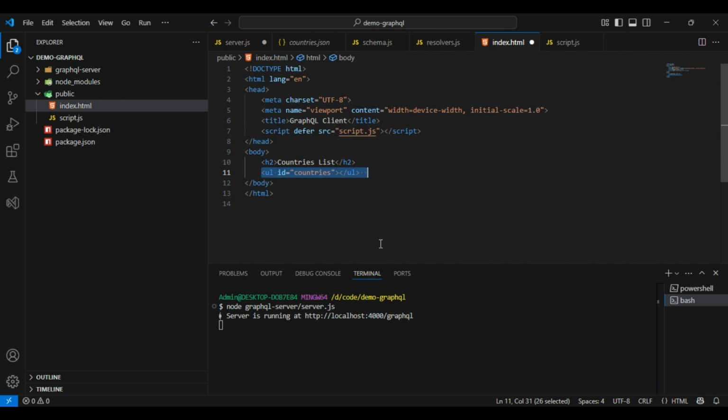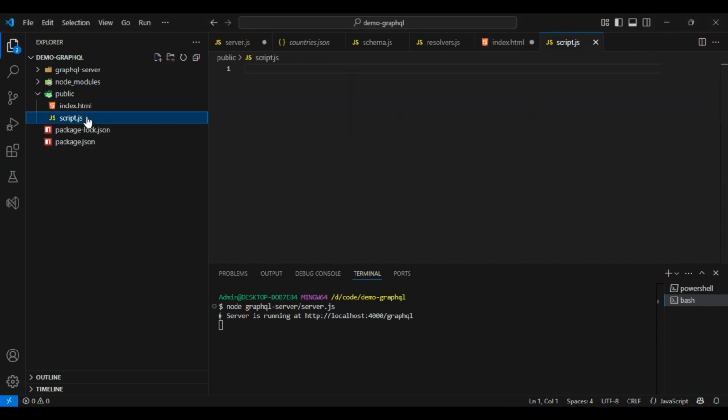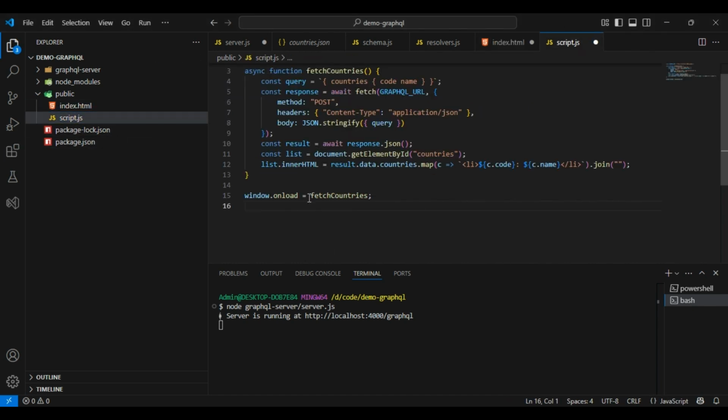Okay, so now we are going to add code in the script, basically script.js, which will be responsible for calling the data service APIs, basically GraphQL APIs. So what we have done is, on load, we have created a function. That function is used to call countries, which retrieves only code and name, and then it gets the response and loops over it and runs it, right? So that's what it is.